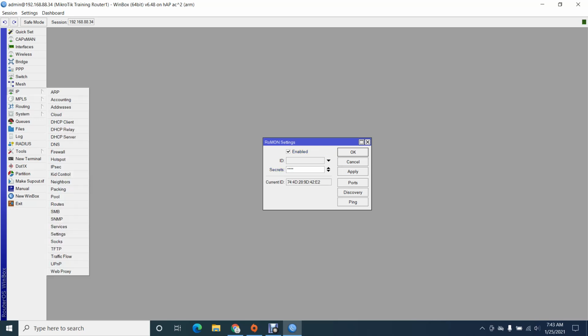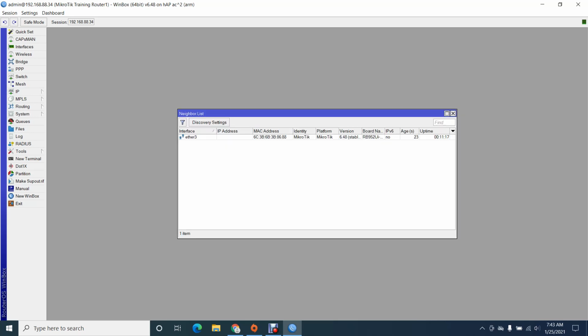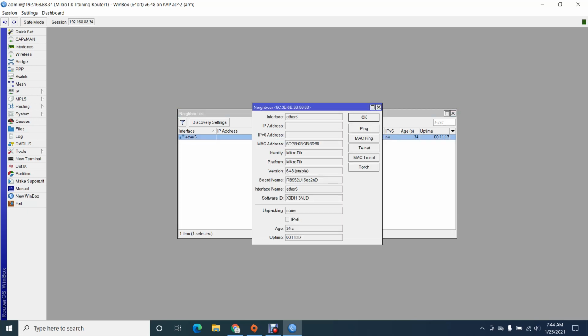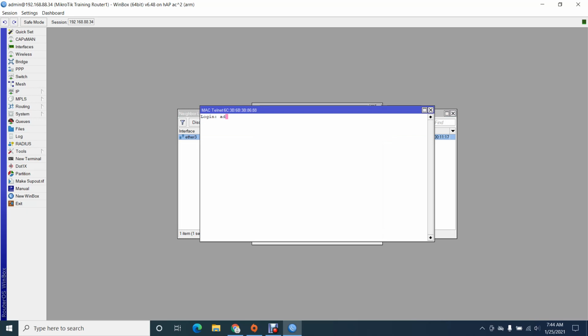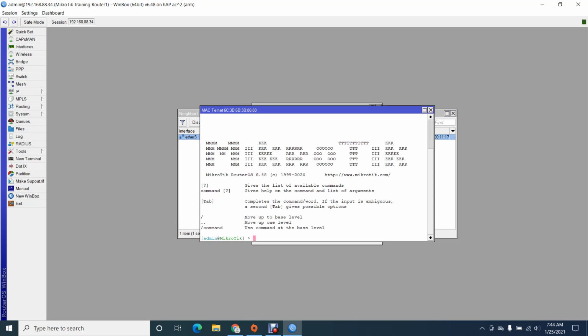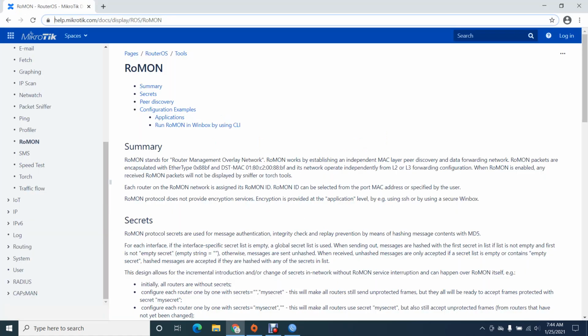And now I do need to go in and look at my neighbors list. And you can see on my Ether 3, I do have another MikroTik router. This router happens to be default with no configuration. So I'm just going to MAC telnet into this. And we're going to do the same thing.